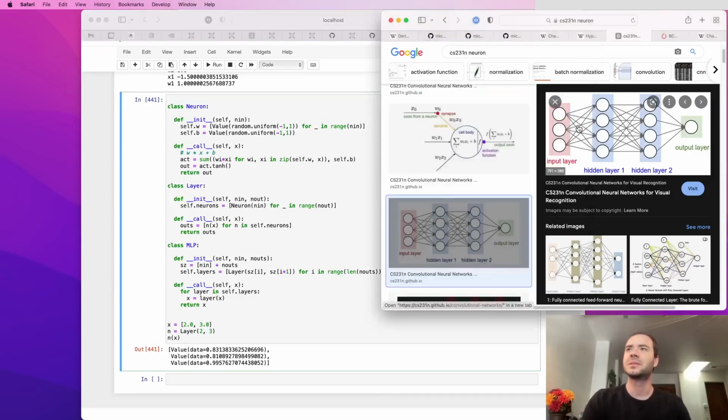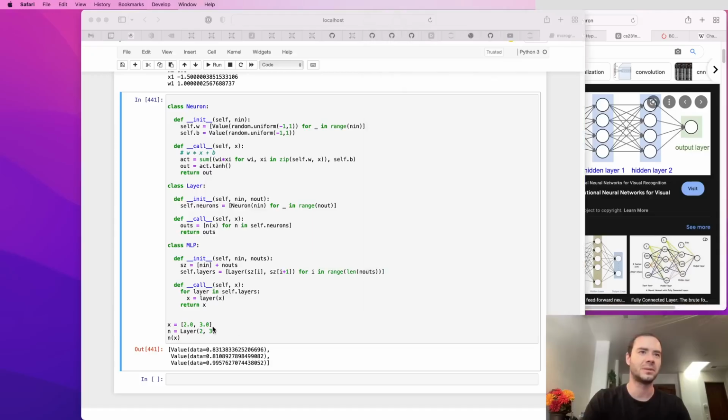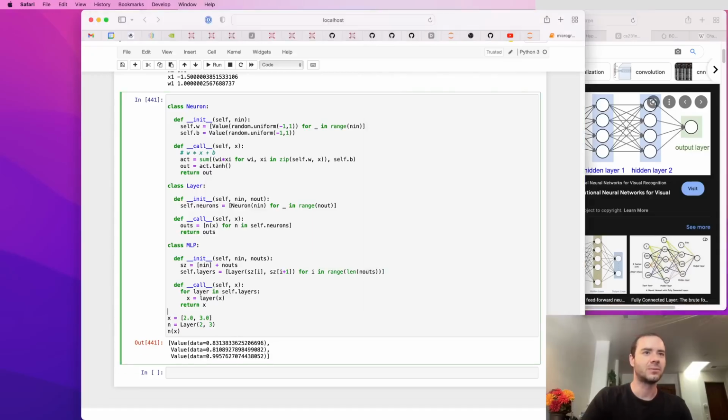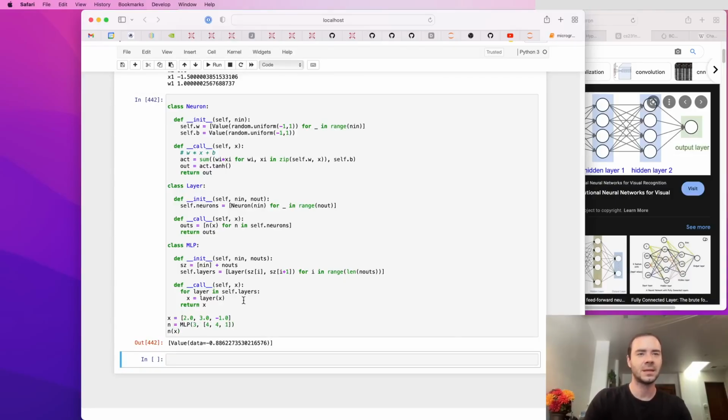And let's actually re-implement this picture. So we want 3 input neurons and then 2 layers of 4 and an output unit. So we want 3-dimensional input. Say this is an example input. We want 3 inputs into 2 layers of 4 and 1 output. And this, of course, is an MLP. And there we go. That's a forward pass of an MLP.